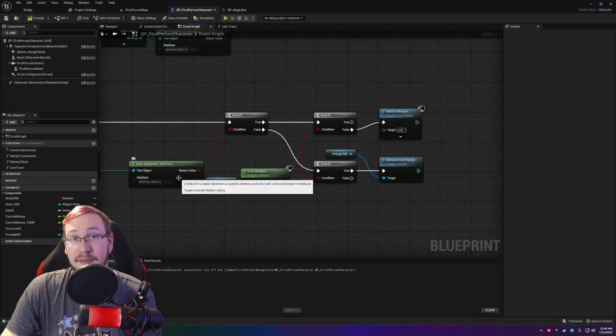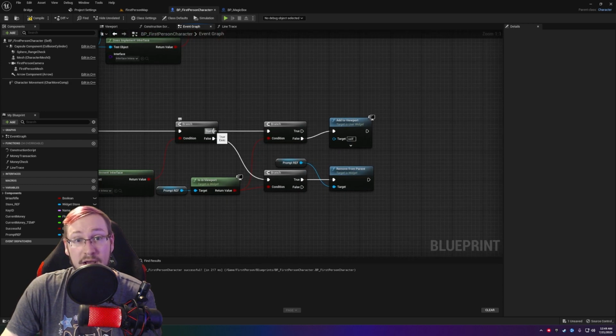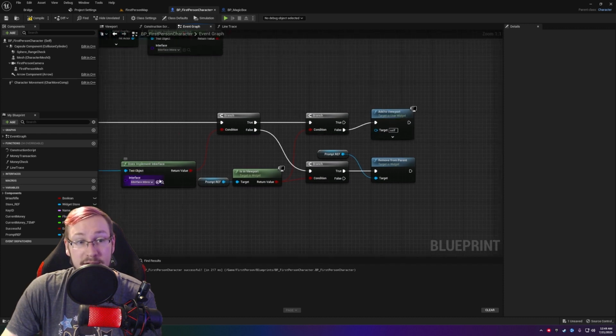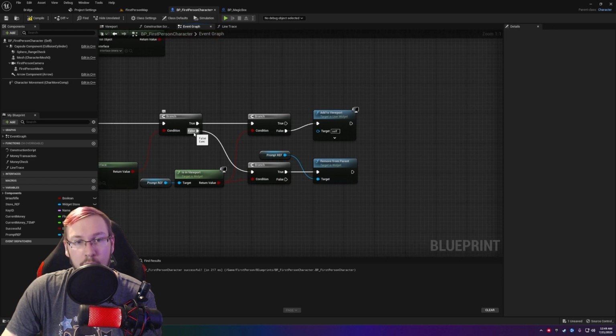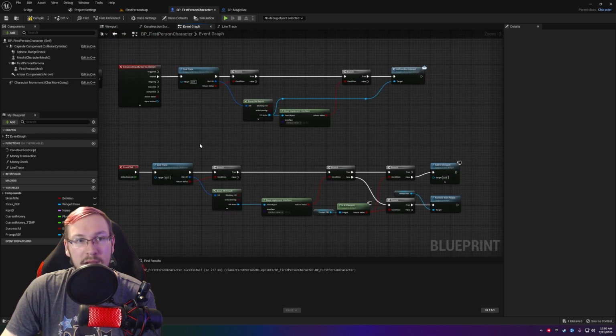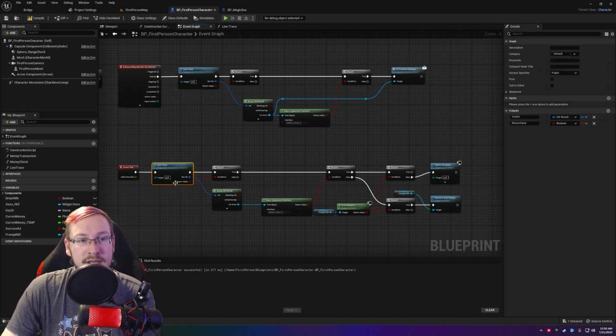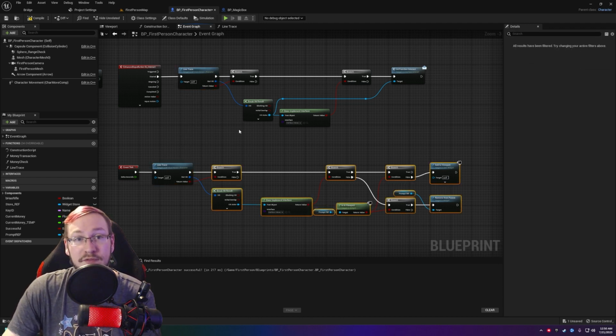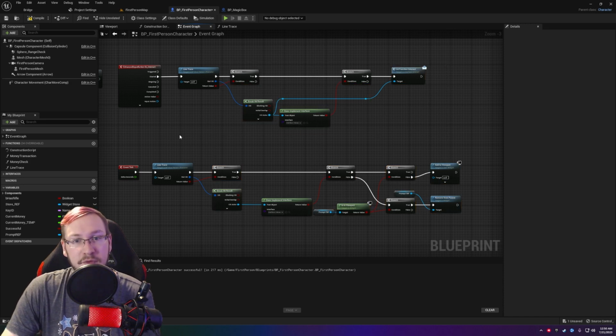So does it implement the interface? Yes, it does. Okay, but is it on screen already? No. Okay, add it to the viewport. Does it implement the interface? No. Is it already in the viewport? Yes. Okay, well then you need to remove it from parent. And all right, there we go. We've got line trace as a function with two different events doing two completely different sets of logic thanks to the help of functions. Let's go ahead and save and compile.